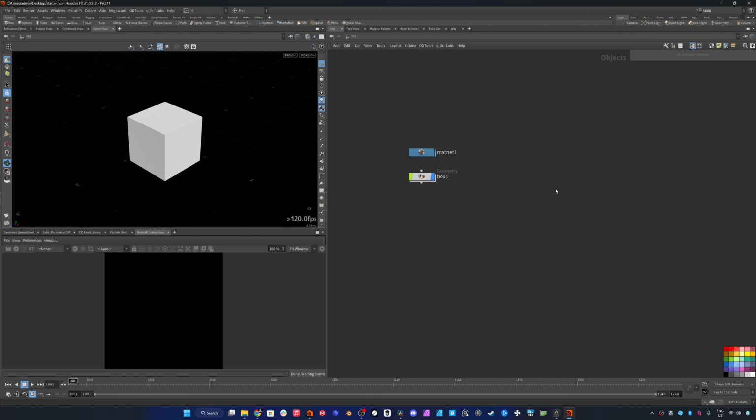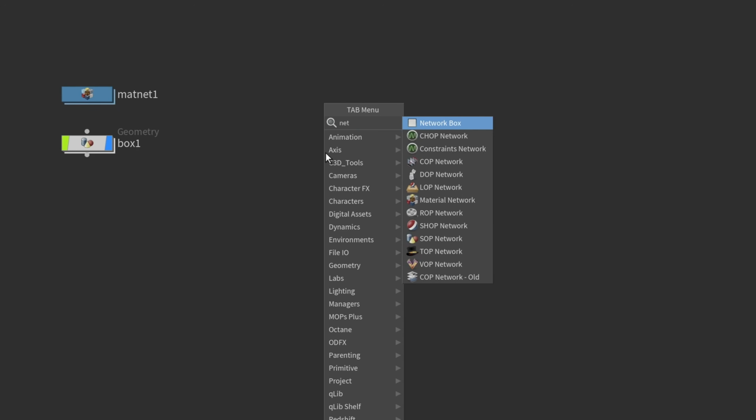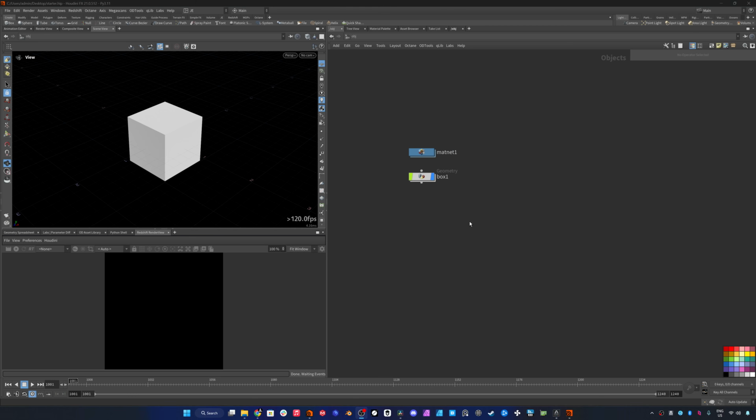One aspect of Houdini that's important to understand is that you'll tend to work in different types of networks or contexts depending on the task that you're doing at any given moment. This can be pretty confusing if you're new, as there's quite a few networks. If I press Tab and search for network, we can see all of the networks available to us inside of Houdini. Right now, we're at the object level.